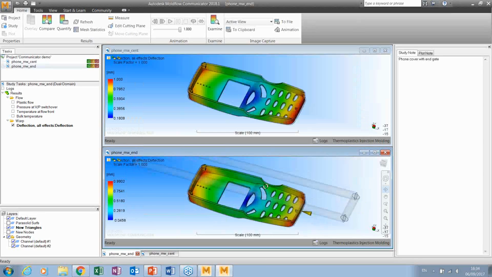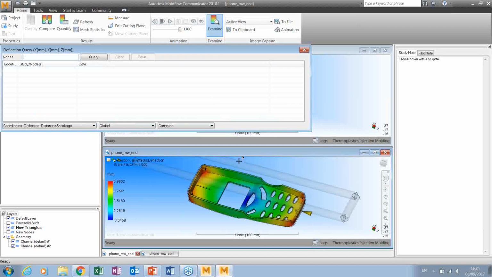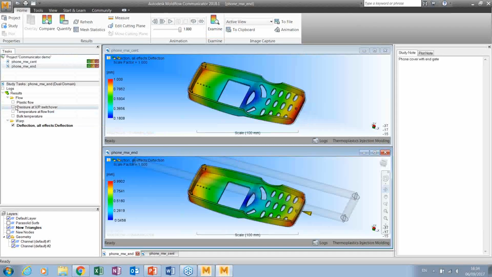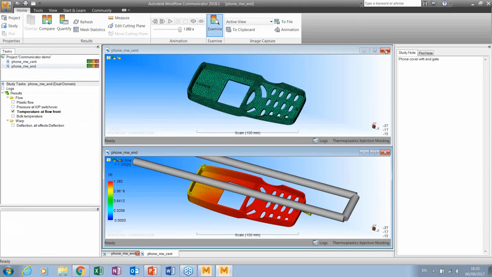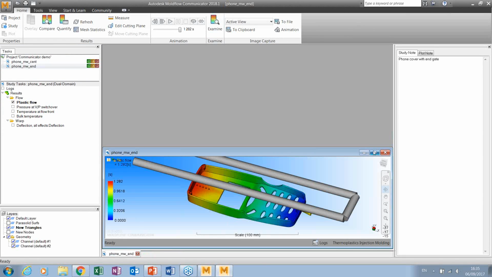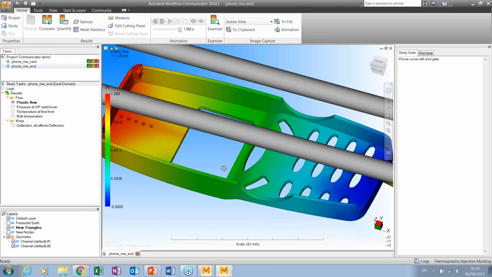And we have all the other commands like examine. I'm in a warpage result. Let's go to temperature at flow front. And if you do the examine, holding down control, you can get many. We can also, in here, you then may want to save off the file, animation, or to the clipboard what you're looking at. And I think that is most of the things it can do.